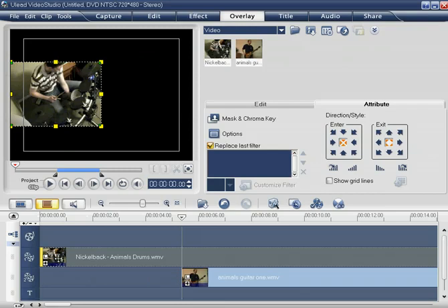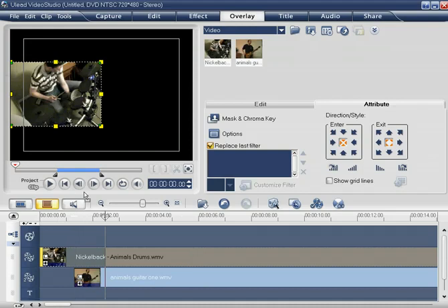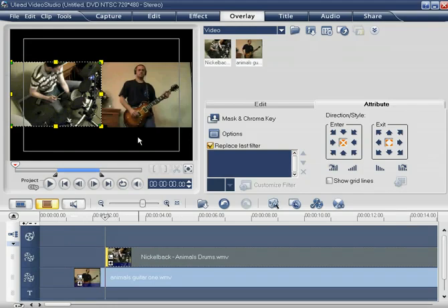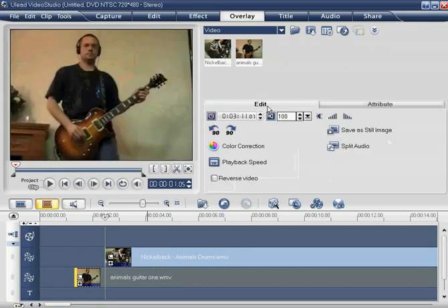So once you get these all synced up, you're ready to go. If you need to edit one of the video's audio, like let's say the guitar audio is way too loud, let's say it's too loud for the drums, what I can do is click on my guitar video down here and choose Edit.